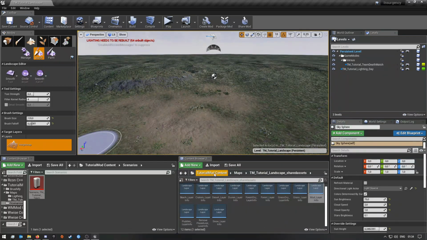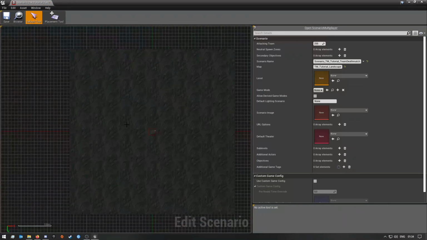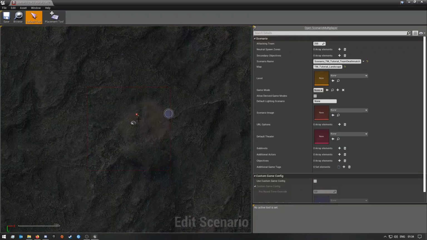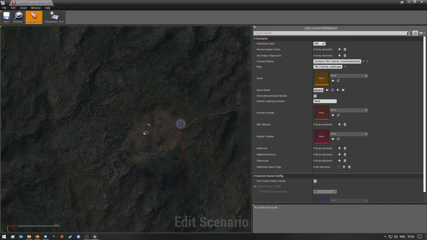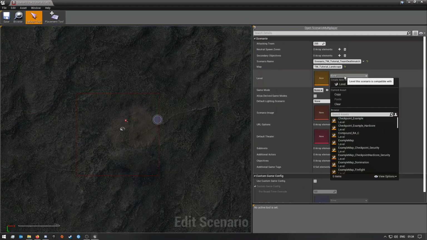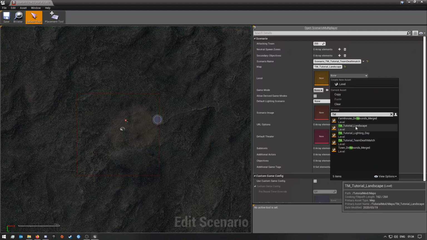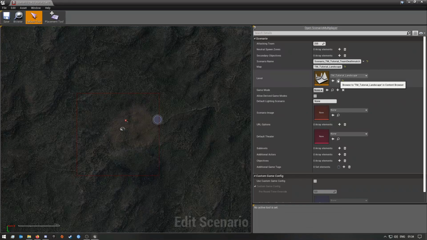Okay, so once you've done that, we can open this quickly, and now we can zoom in, and you guys can see there's our little map. Now in here, the level you want to choose is the TM tutorial. It's your landscape level. You want to choose that.